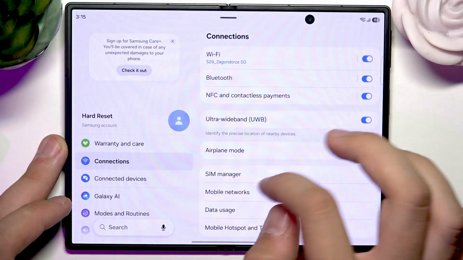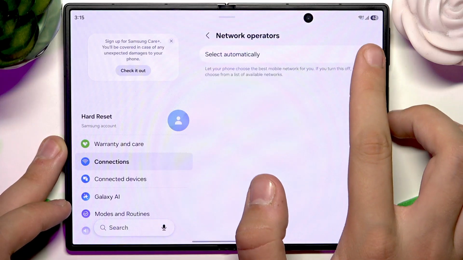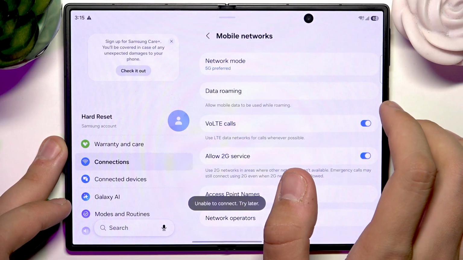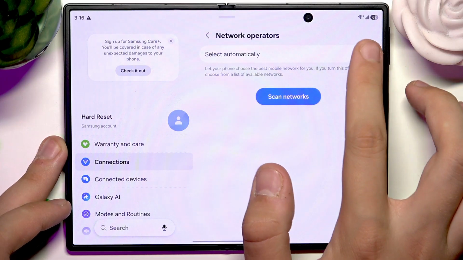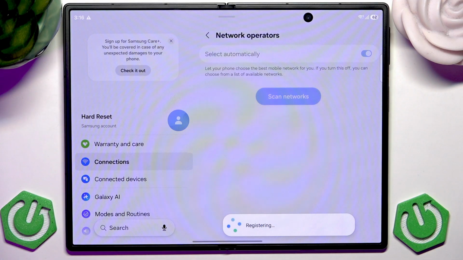And after selecting the correct one, not the wrong one like I did, you should be able to enable select automatically back again. Unable to connect. Let me enable select automatically. And now we should be able to do everything. If it doesn't want to work, we need to go even deeper.